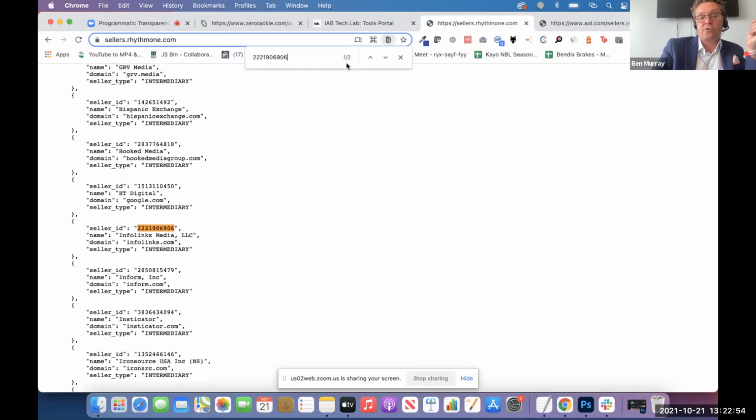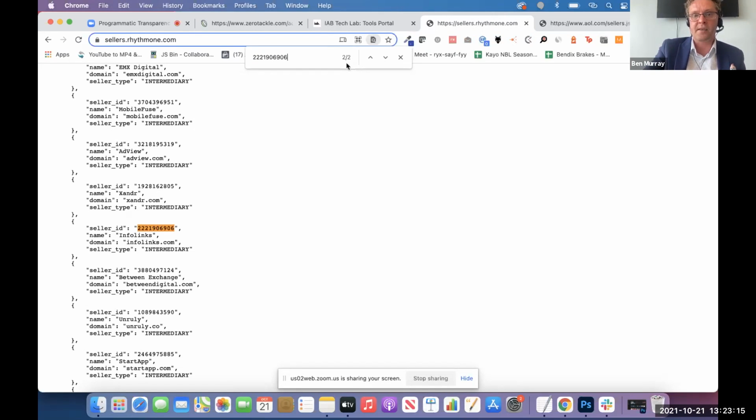There should only be one entry, and it's potentially this one, Infolinks Media LLC, not this one. So what that means is I can actually go to Infolinks and say, hey, we have a duplicate Sellers.json file for this actual tech partner. Can you update your files at your end, just to clean the paths?